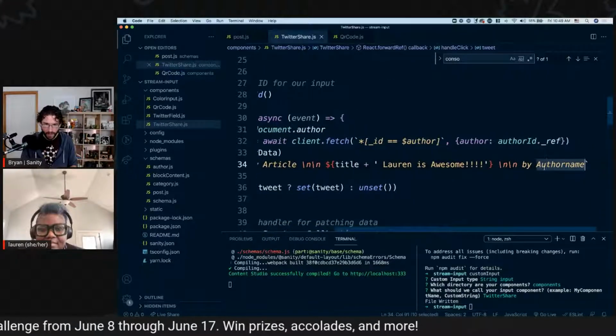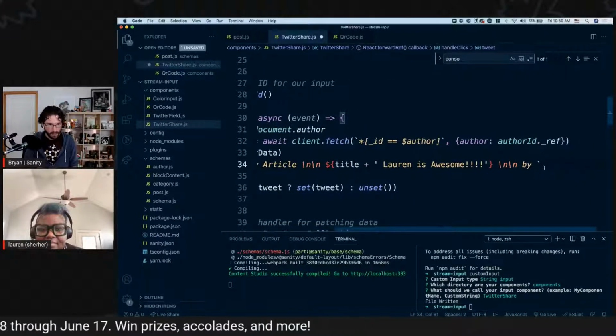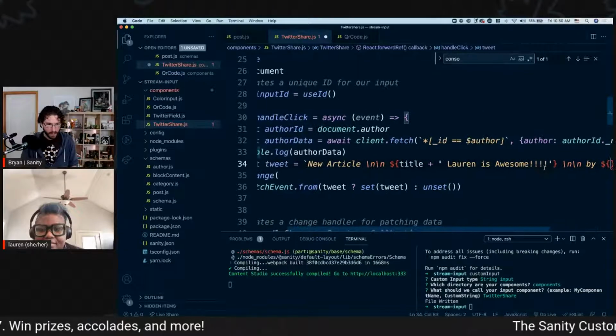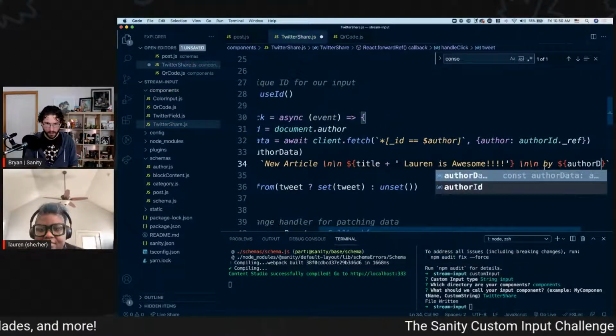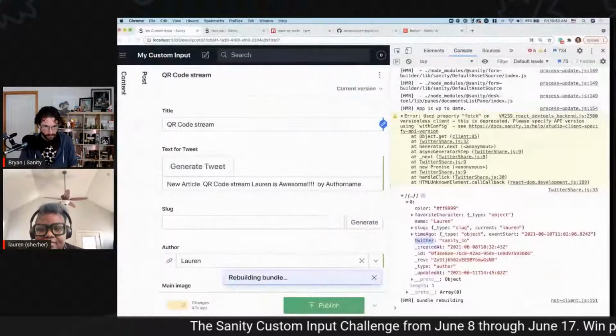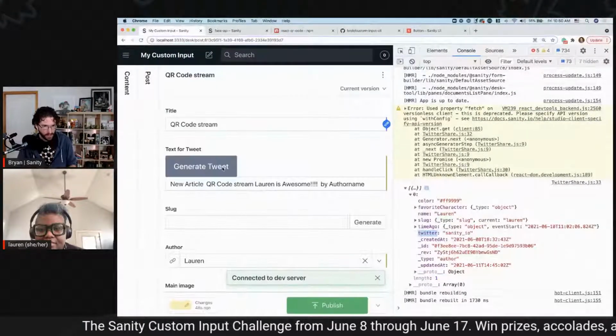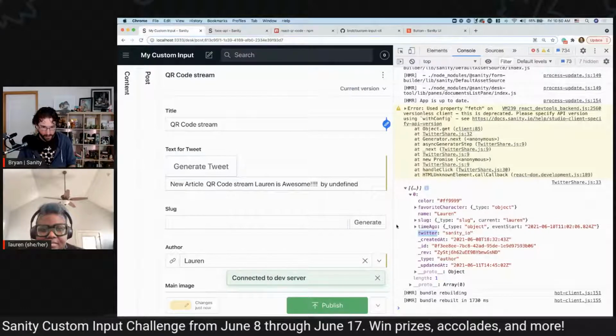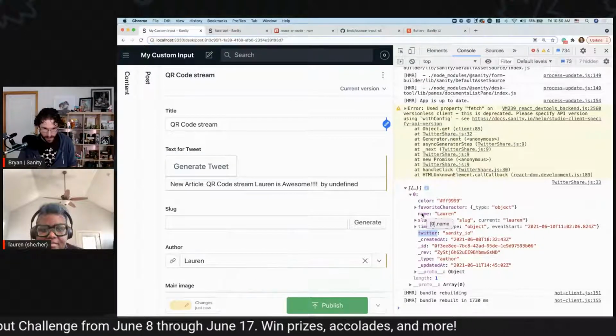Lauren is awesome, and we'll pass here by author data dot name. File, generate tweet, undefined. What have I done?